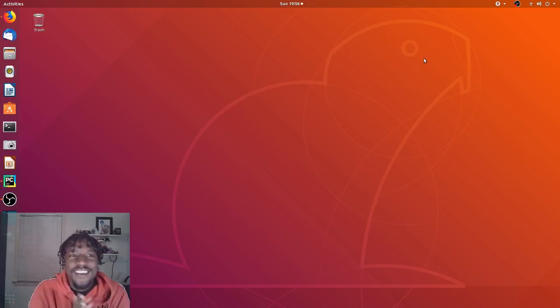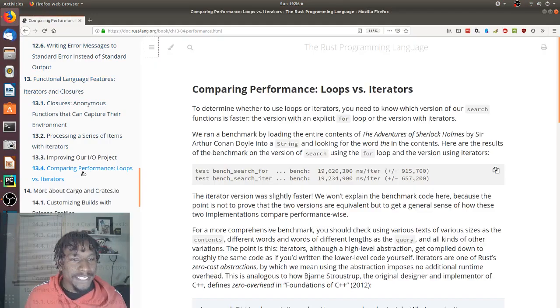All right. Coming to the end of chapter 13. This is chapter 13, section 4. Comparing performance: loops versus iterators. Close that.